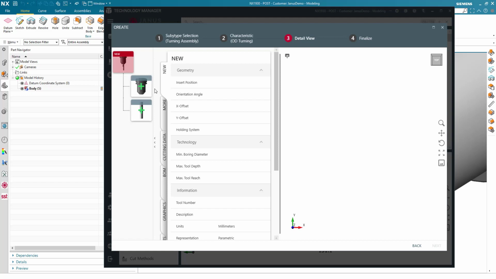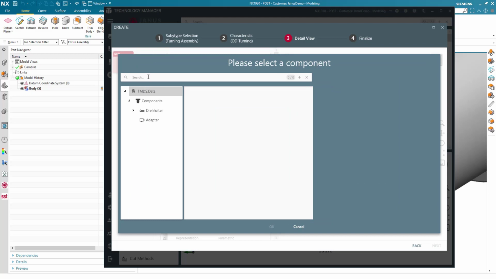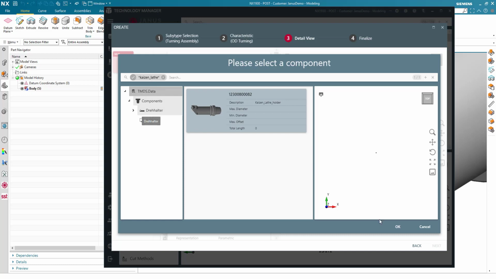Let's begin with the tool holder this time. So selecting the tool holder that I want to use, and it's going to be a Kaizen lathe something. There it is. So the holder got found.